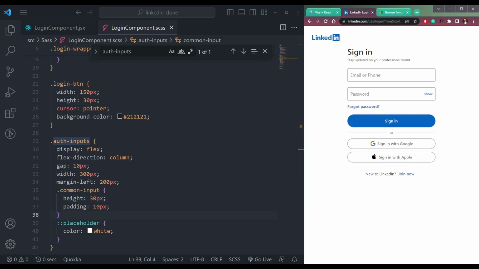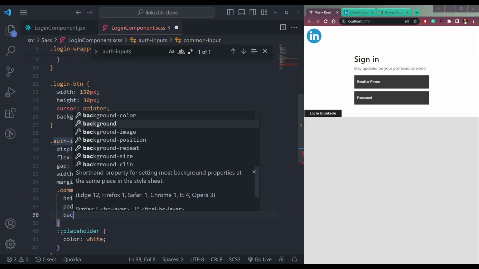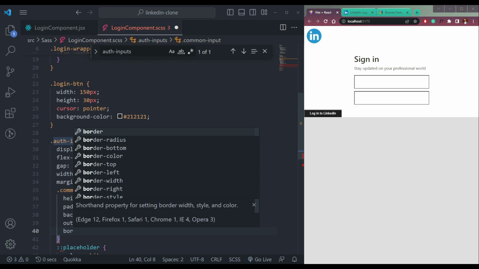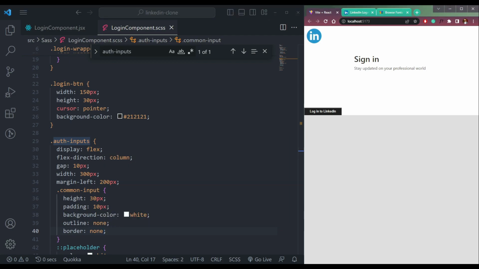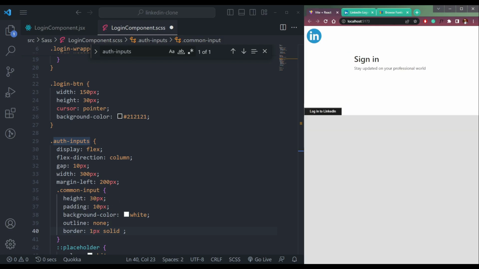Now we have to change the background color for the common input. So the background color white. So it's white. Fine. Also we have an outline on them. So we have to remove that as well. So outline will be none. And also one more thing we need is border. So border will be none as well. Try none first. Okay, it completely removes the border. Fine. So say border 1 pixel solid, this color, so say 21, 21, 21.